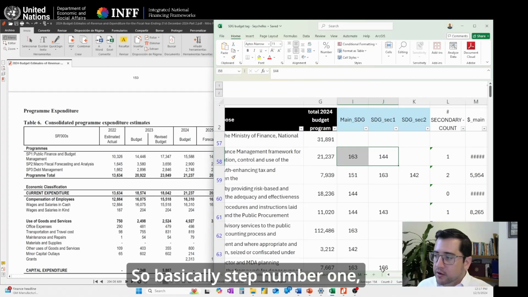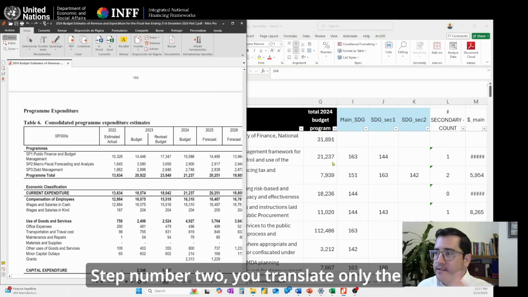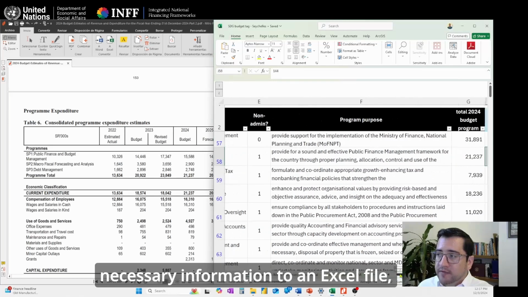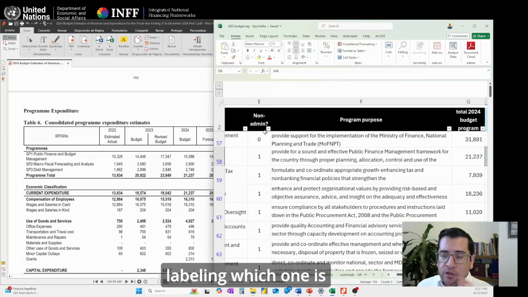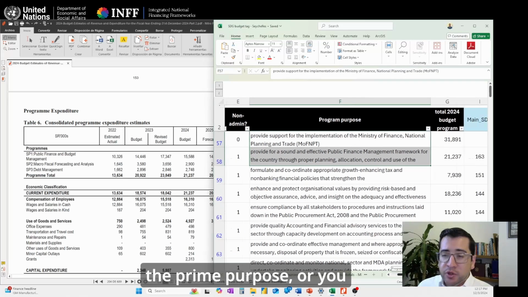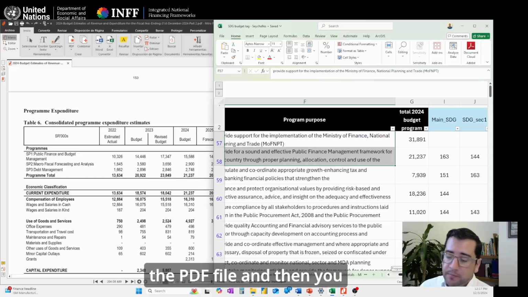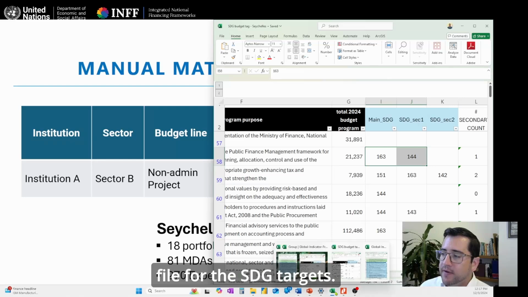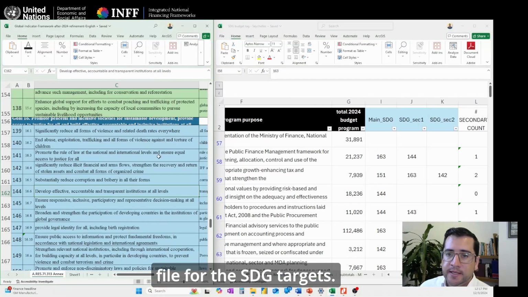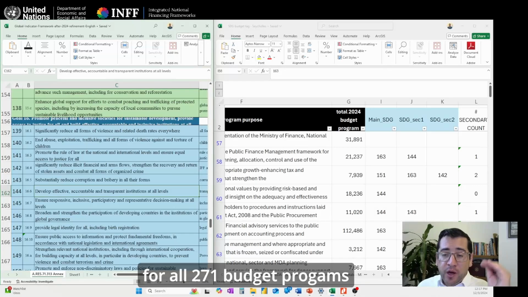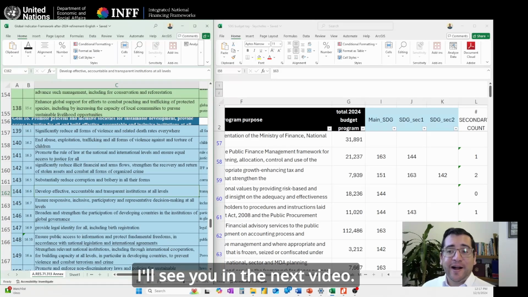Hopefully that's very clear. So basically, step number 1, you take the budget file. Step number 2, you translate only the necessary information to an Excel file, taking into account and labeling which one is administrative and which one is not administrative. You also put the program purpose, so you have to go back to the PDF file, and then you do the tagging by taking into account the file for the SDG targets. That's it. In summary, you will do the same thing for all 271 budget programs. I'll see you in the next video.